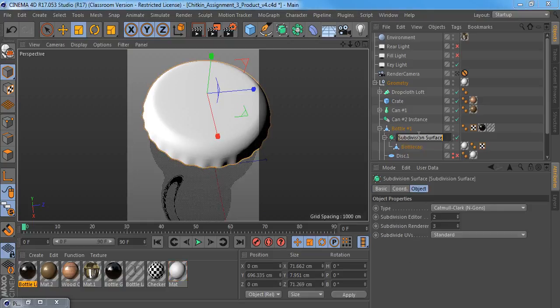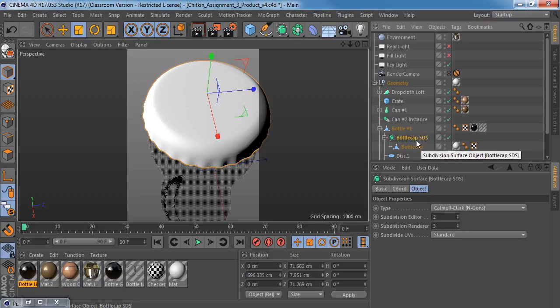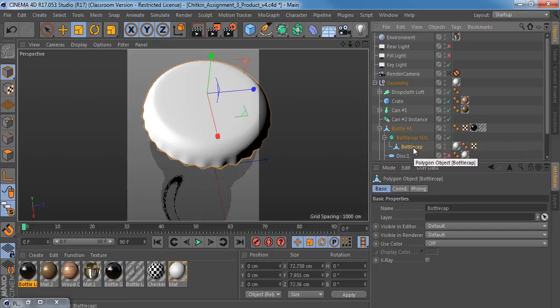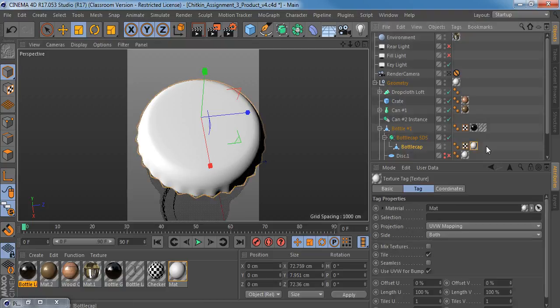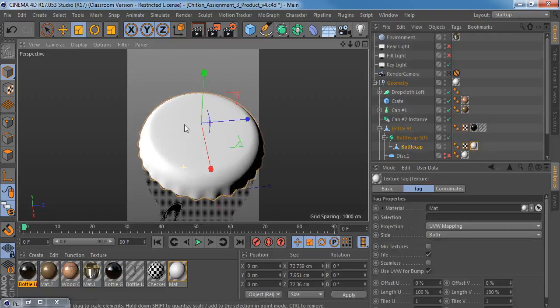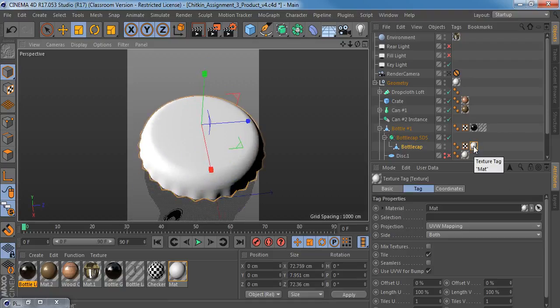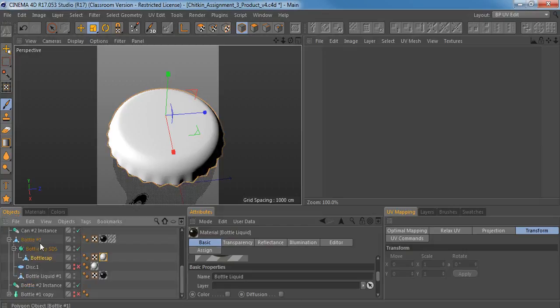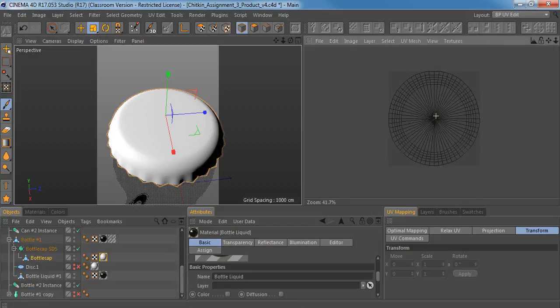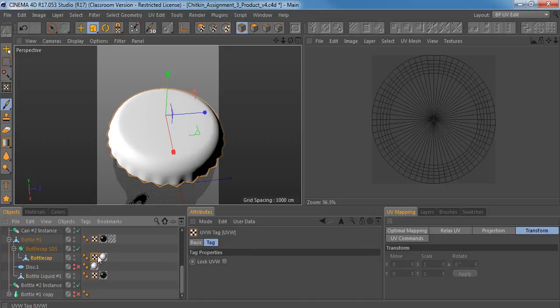So I think that works pretty good, and I'm just going to rename this bottle cap SDS for subdivision surface. For the time being, I think I'm pretty happy with that. But I know one thing I'm going to want to do is real quickly UV map my bottle cap, because I'm going to want to put my circular logo up on the bottle cap, because that's a pretty realistic thing to do. So I will just switch to my UV edit mode, scroll down, drag my object in, or drag my UVW tag into the UV editing panel.